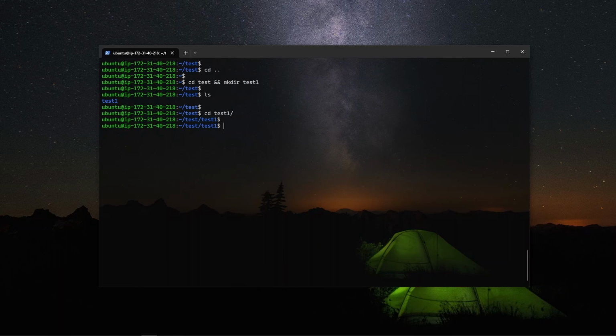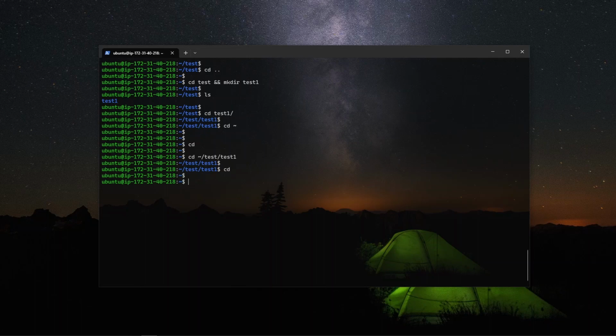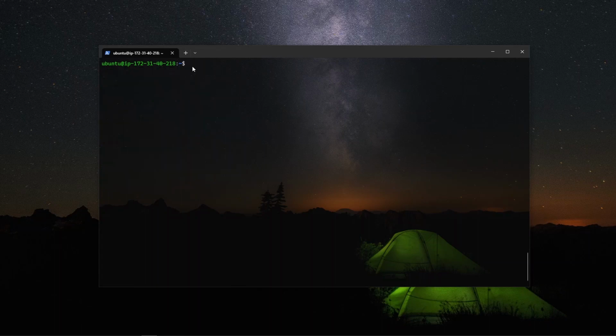Now we want to go back to the home directory directly without using cd dot dot. You can either use the tilde symbol, it will take you to the home directory, or you can also use the cd command directly. Let me change to test1 again. You can see we are inside test1. Now if I type cd and press enter, we came back to the home directory again. So you have two options to come back to the home directory: either cd with the tilde symbol, or just cd. That's it.